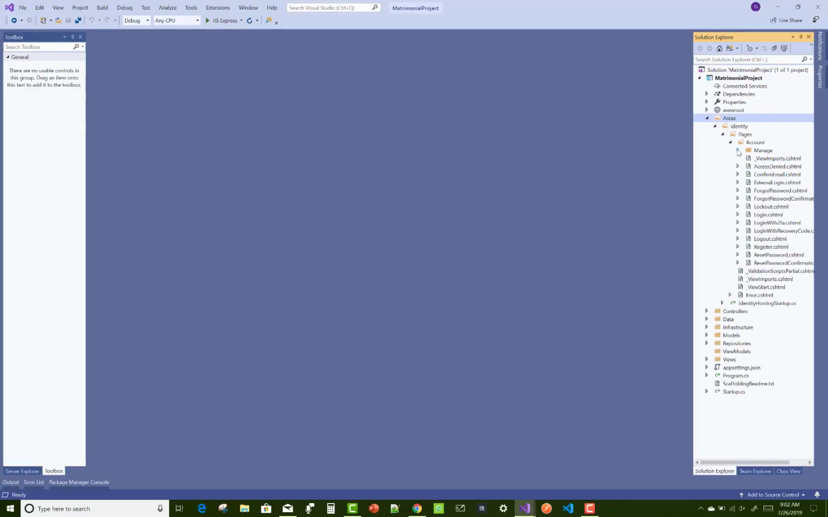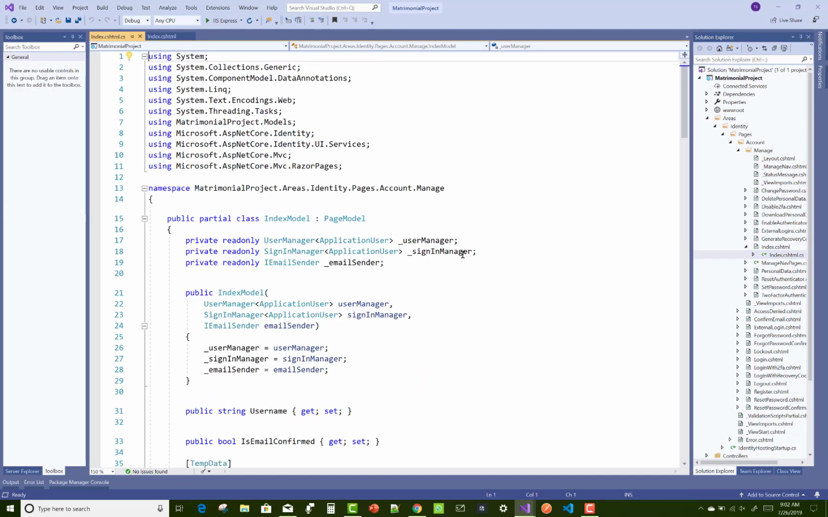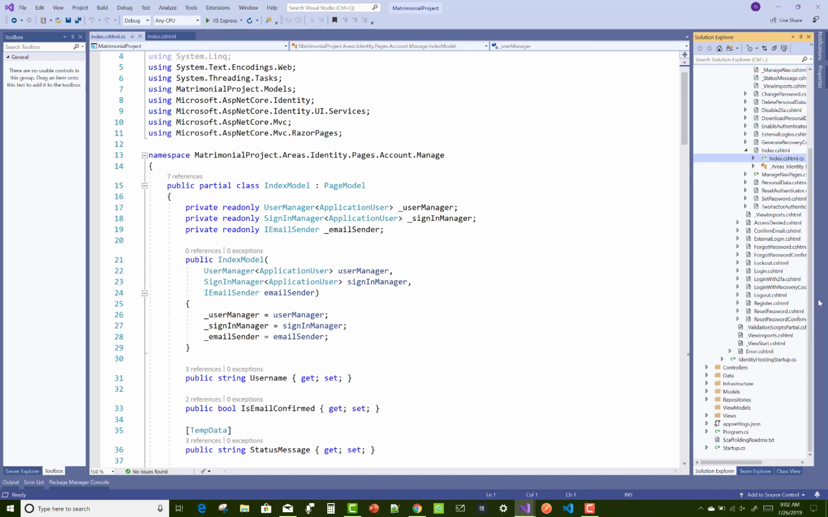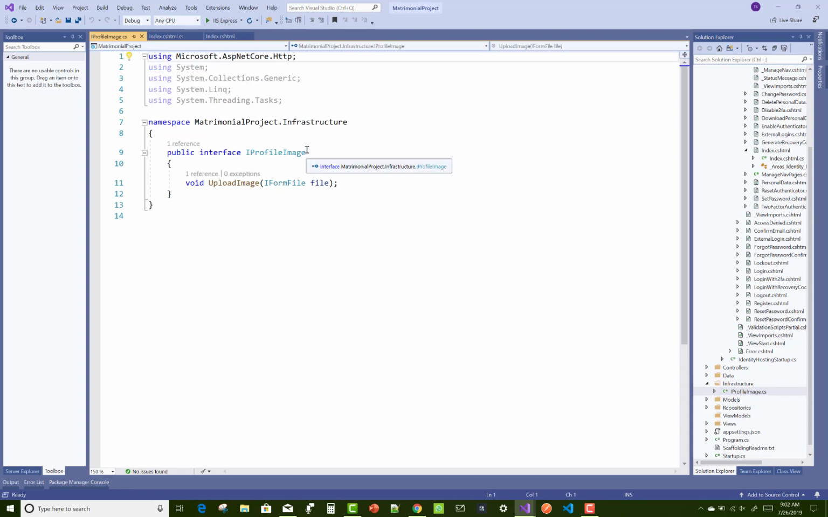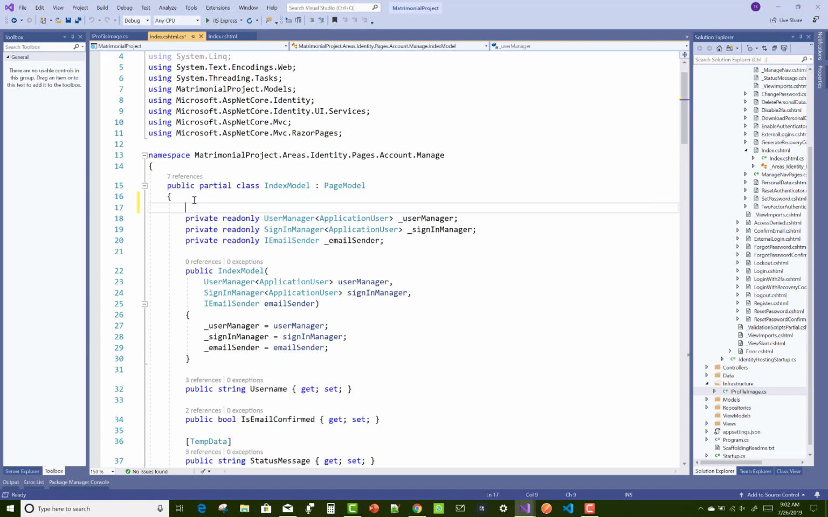Today I am going to show you the next video tutorial of the Matrimonial project. In the last video tutorial, I created a dependency injection for uploading images. The name of the dependency injection interface is IProfileImage. So add a reference to update the profile image. Just open the account section of the identity server and open the index.cshtml.cs page.